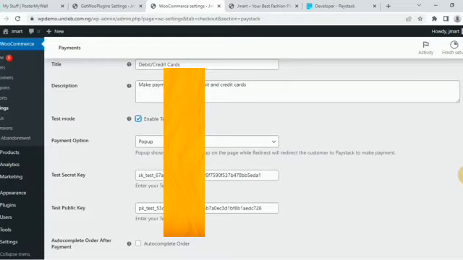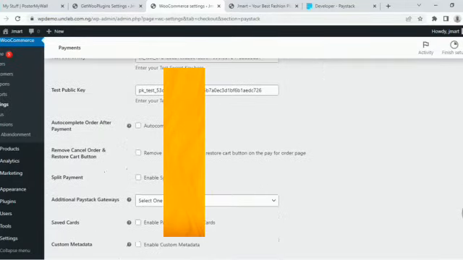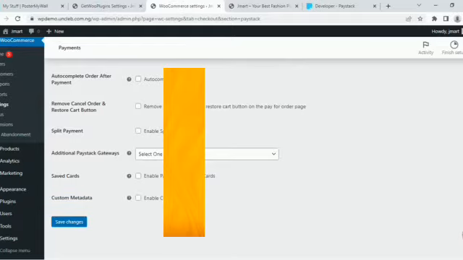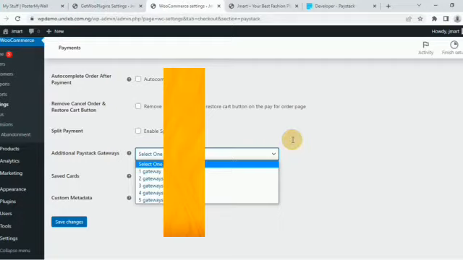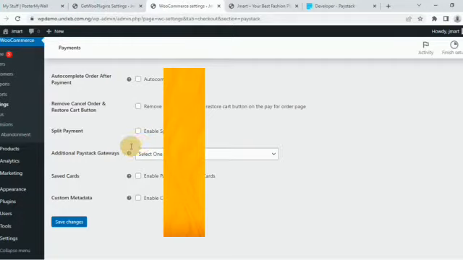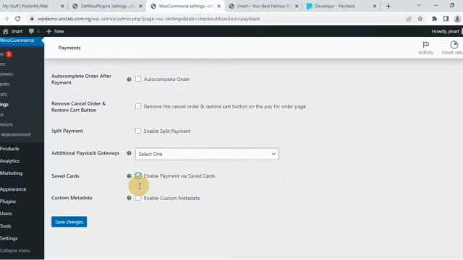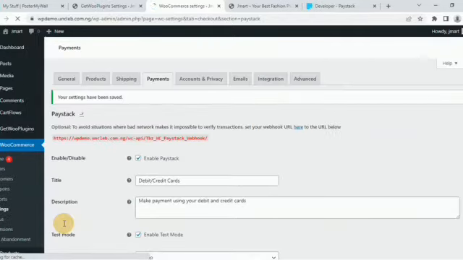So once you have this, additional Paystack gateway, no, you don't need any other thing here. So that's that here. Just go ahead and say yes, enable payment via saved card. So if the person allows that you save their card, next time they won't have to enter the details, and that is why your website should be secured. So as you can see, mine is secured.